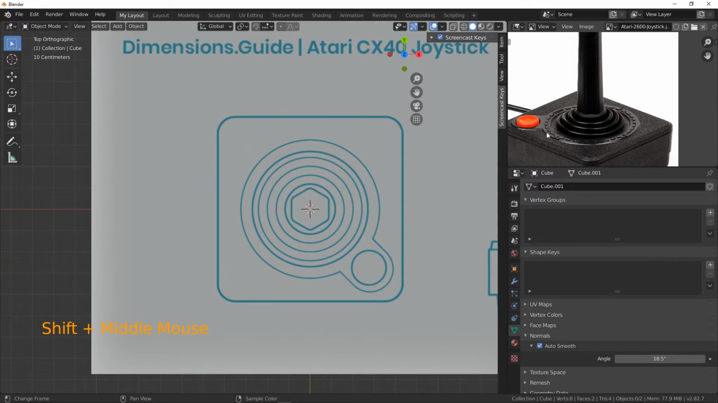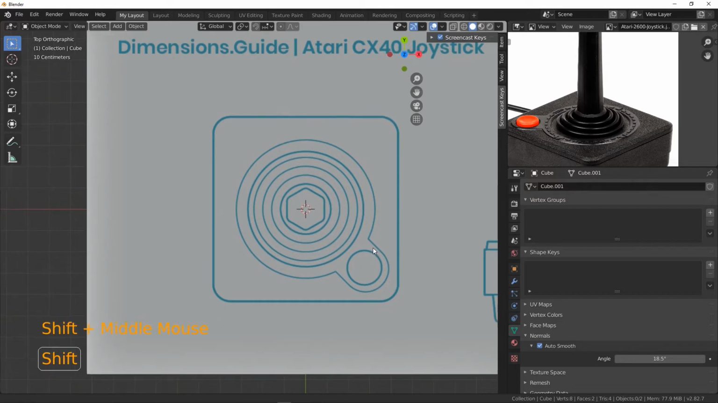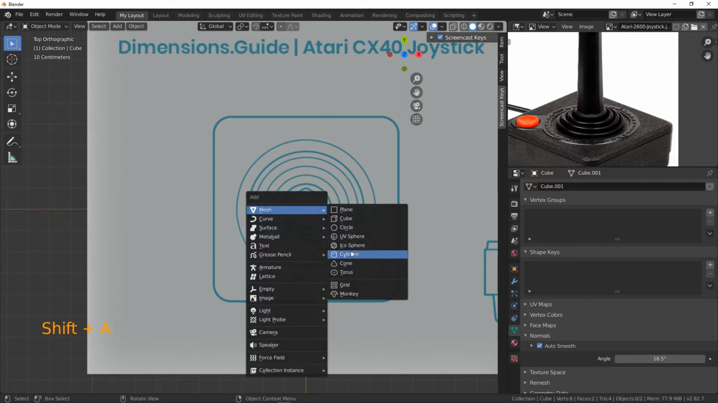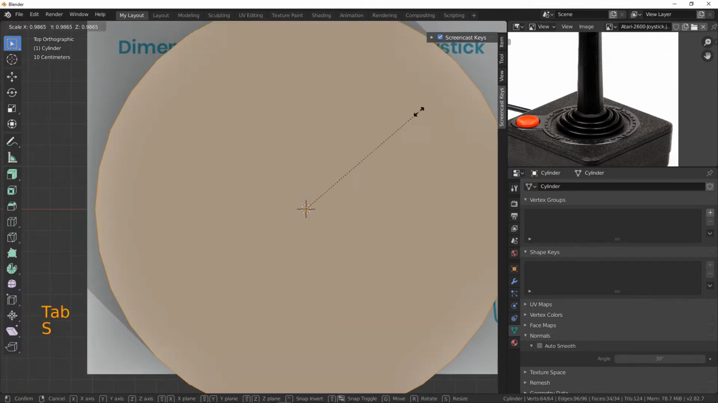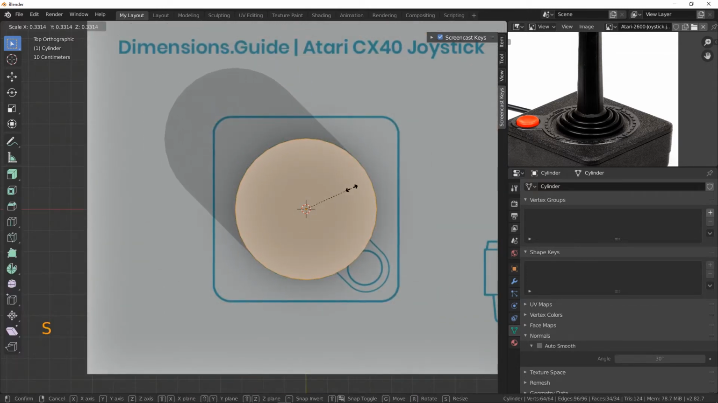Next we're going to work on this little circular part with the extruded kind of circular part and the button. Again, this reference image is not the perfect reference image. You can see the button here is much too big compared to that. The button is much smaller, but it's a good start. So let's go with the cylinder. We are just going to jump into edit mode, scale this down, get the general shape. I'm going to create 2 circles to start with.